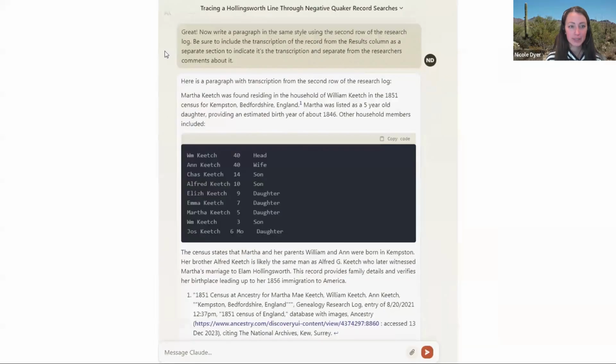All right. So next I said, great, now write a paragraph in the same style using the second row of the research log. Be sure to include the transcription of the record from the results column as a separate section to indicate it's the transcription and separate from the researcher's comments about it. So then the chatbot gave me this paragraph.